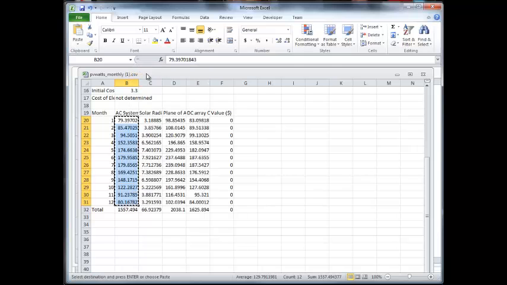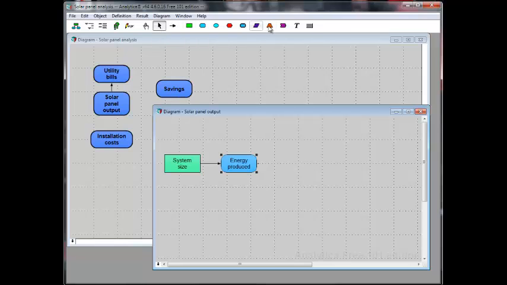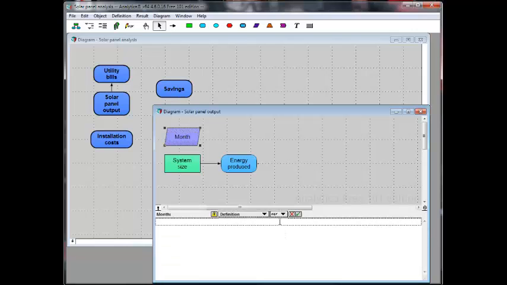Let's copy those numbers. Jump back to Analytica, and now we'll have to create a variable to hold that data, and it will have to be indexed by month. So first we'll create a month index, month, and we will just make it a list of labels and type in the list of the month names.